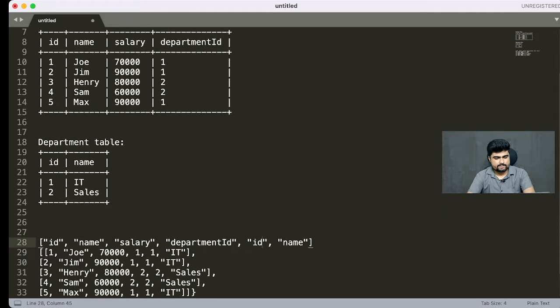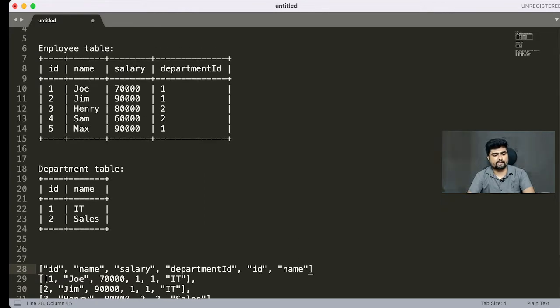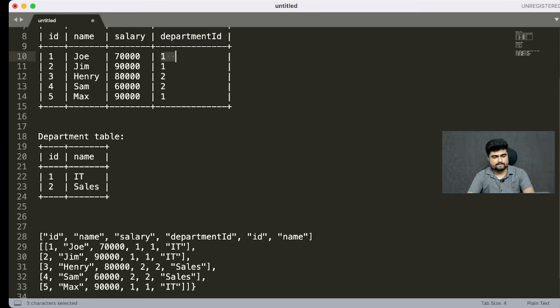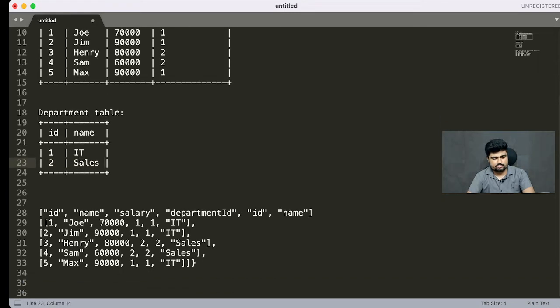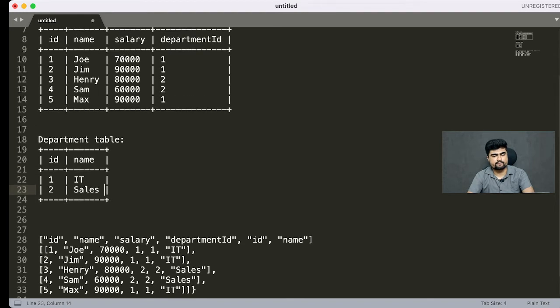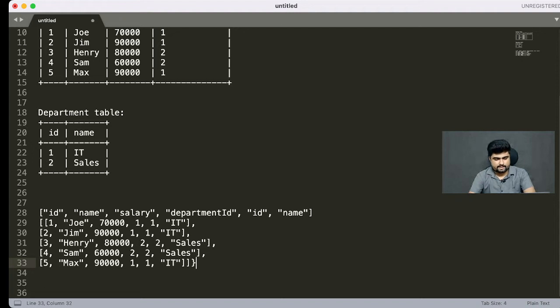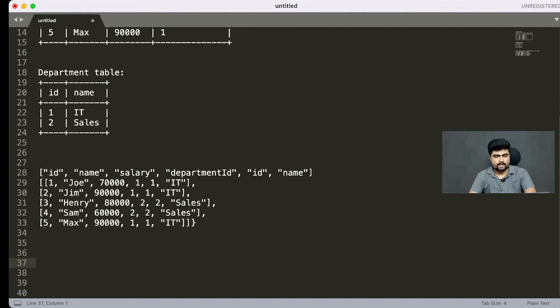After joining the employee table and department table, we get 5 rows as output. Department ID 1 is matching, then Jim has department ID 1, again matching with 1. So as you can see, 1 1 IT, 1 1 IT. For Henry, who has department ID 2, this 2 matches with this 2, and again for Sam, 2 matches with 2 sales. In the last, Max has department ID 1, matching with the first row of the department table. So we get 5 rows after joining these two tables.